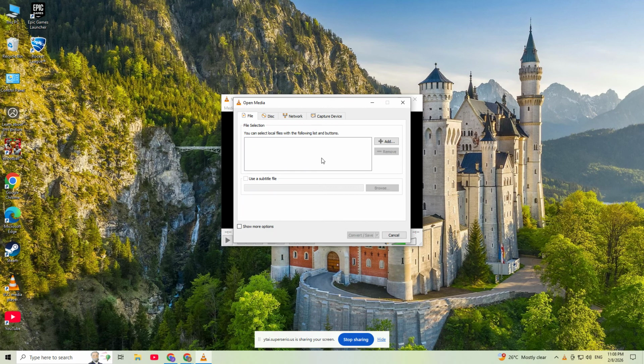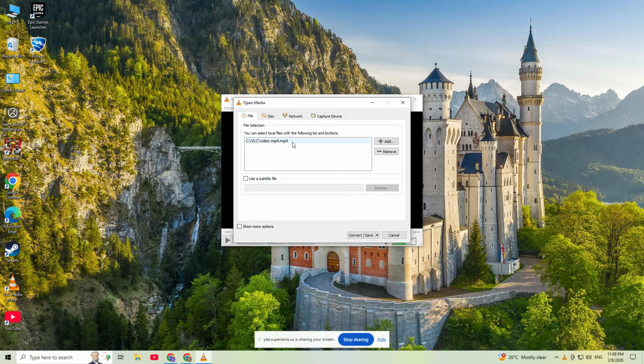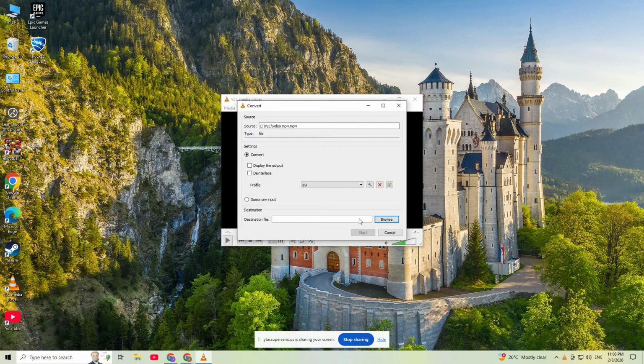Next, inside the Open Media window, click the Add button on the right side. Browse your computer, locate the MP4 file you want to convert, select it, and then click Add again to confirm. You should now see your file listed in the selection area. Once your MP4 file is added, go down to the bottom of the window and click the Convert/Save button to move on to the next step.